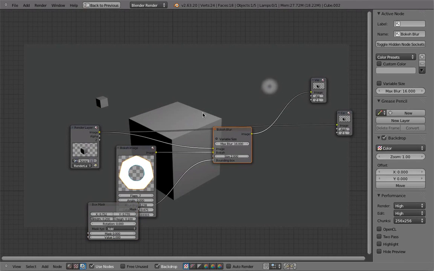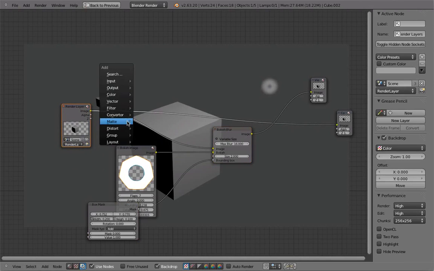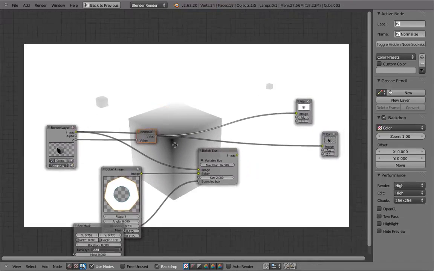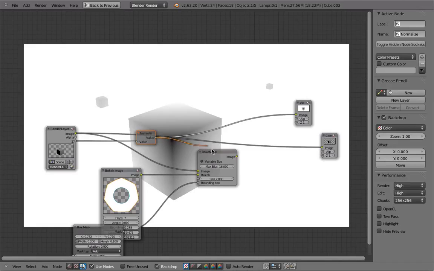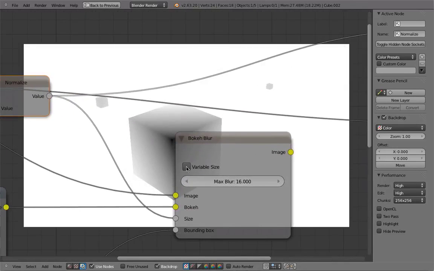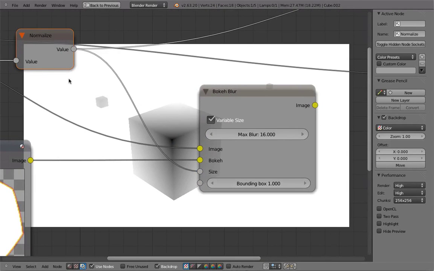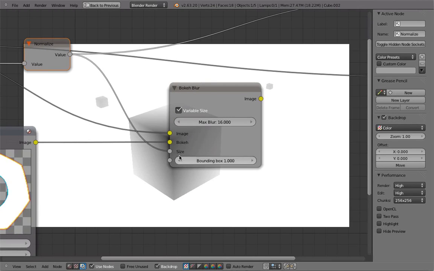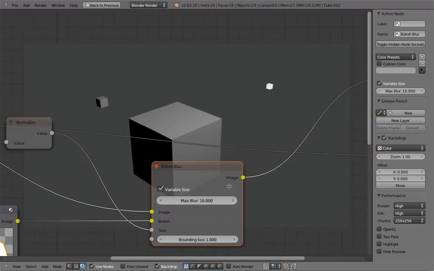Oh, by the way, another thing, if you have a Z buffer, for example, and normalize that, so if you have a grayscale image, like I have here, then you can also use that as input for the size, but you have to enable the checkbox variable size. That would then use this grayscale image as input to control the bokeh blur.